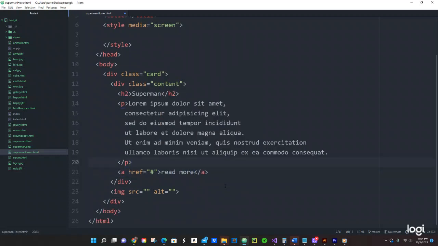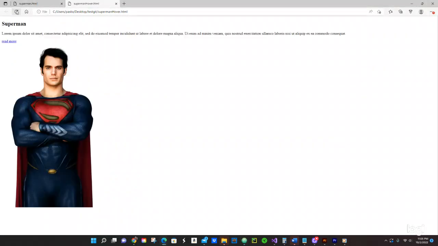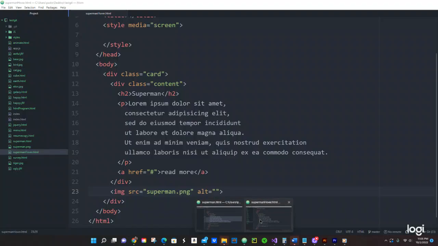Okay, and let's add a picture, Superman dot png. Let's save that and see what we have in our browser. Okay, that's what we have right there. Cool. All right, let's keep on doing this.